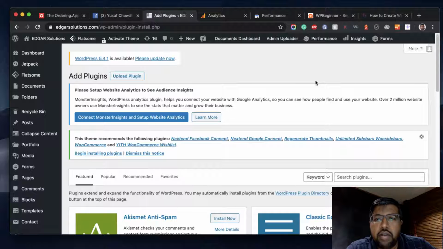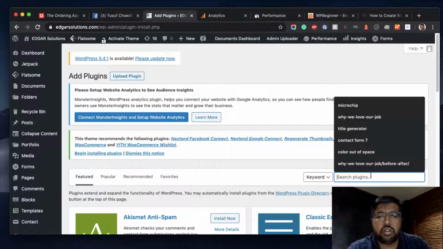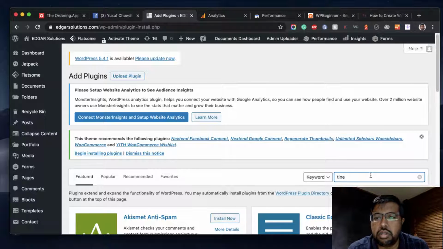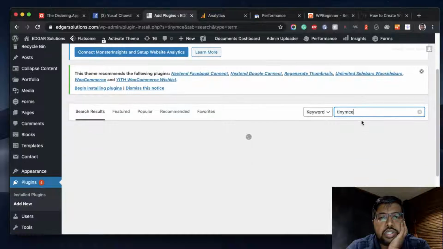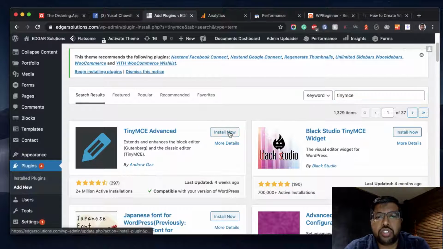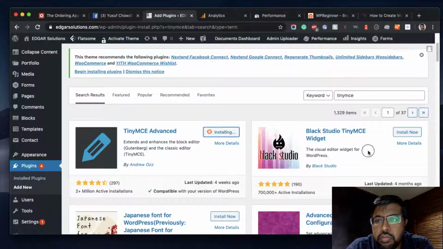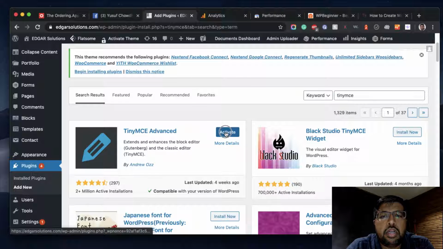Okay, so now I'm gonna look for this one cool plugin called Tiny MCE. Let's see if we can find it. Tiny MCE. There you go. So we got this plugin right here. It's called, let's see.